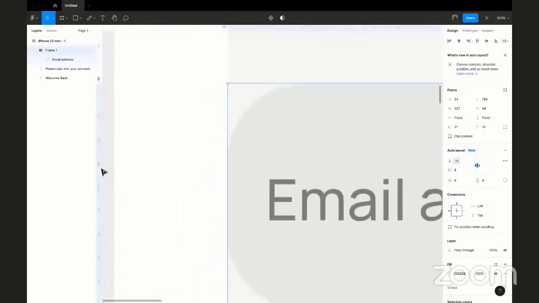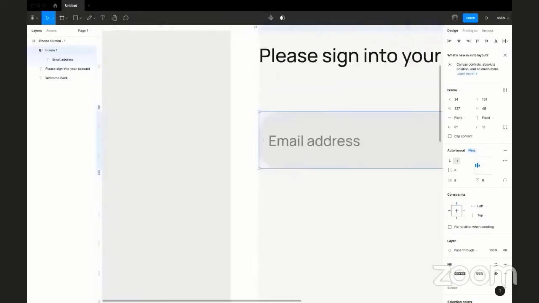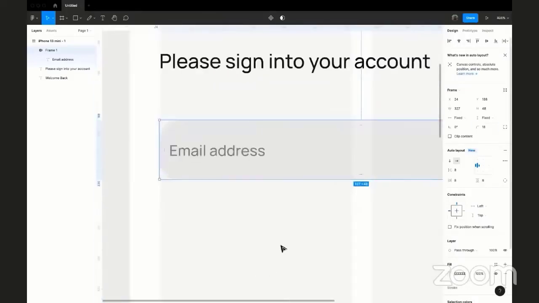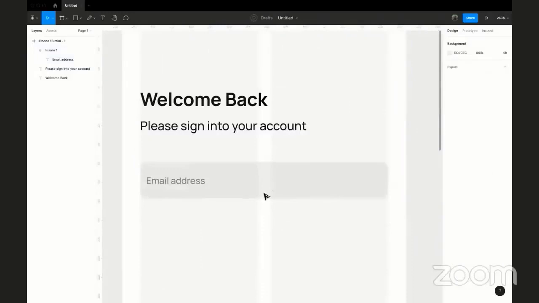Okay, 60. You notice the curve, it appears as a curve here, but this curve is too much for me. So I'm just going to reduce it to say 18. Yeah, 18 is okay for me.